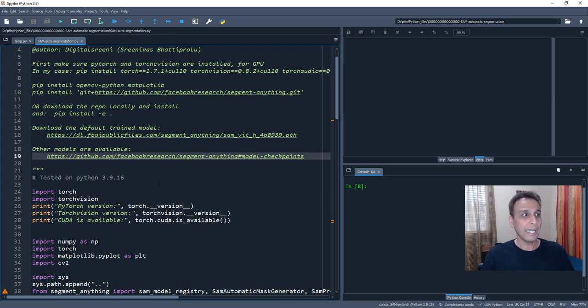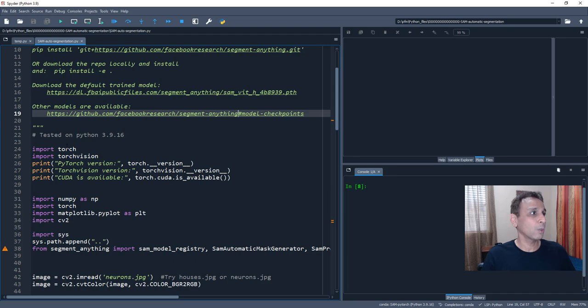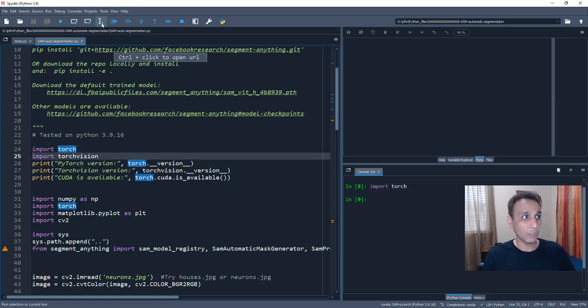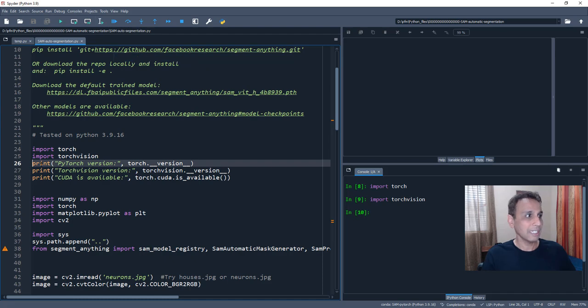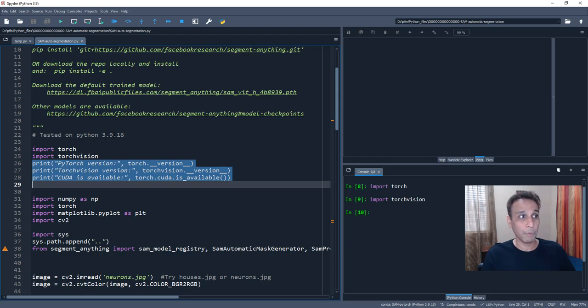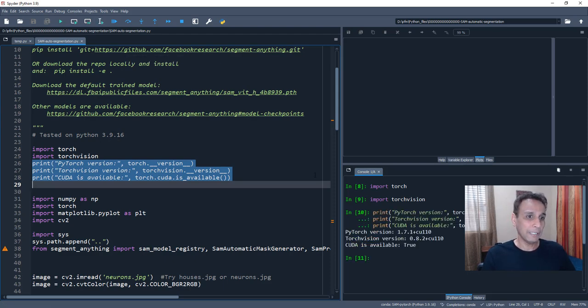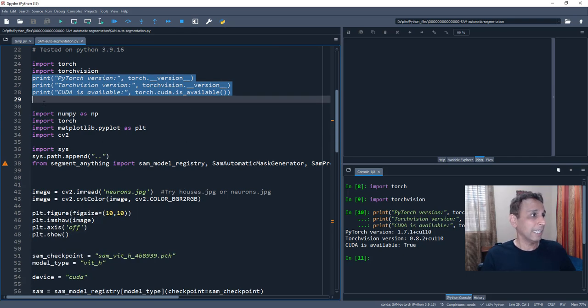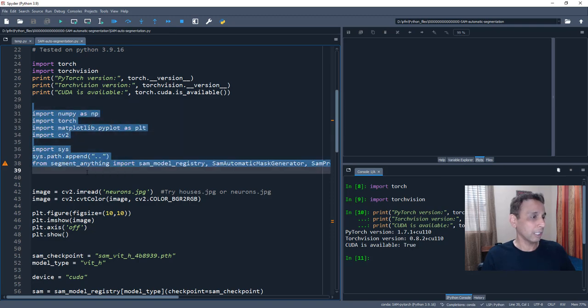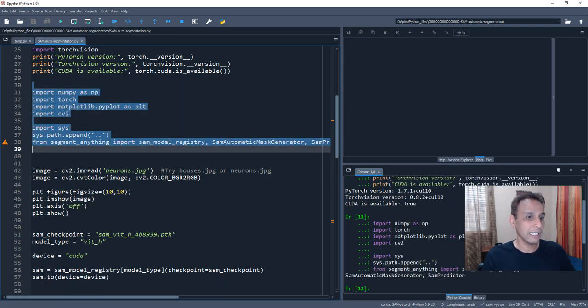And once you're done, now let's actually start using the code, right? So first, let's go ahead and import PyTorch, and then let's import TorchVision. And in case you don't believe me, let me go ahead and print the available versions. By the way, my Python version is 3.9.16, my PyTorch is 1.7.1, TorchVision is 0.8.2, and CUDA, of course, is available, so I'm all set to go. If not, it still works if you just work on CPU, but it will obviously be slow. Okay, next, let's go ahead and import all the required libraries.